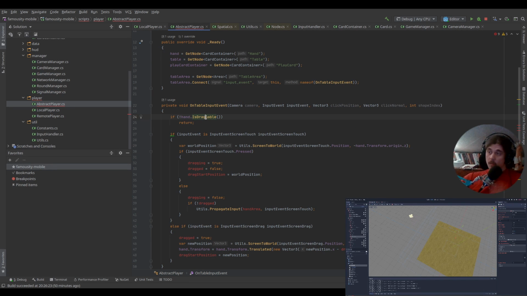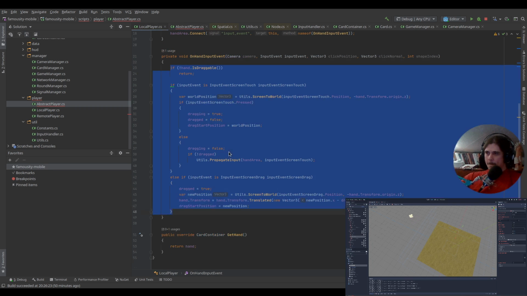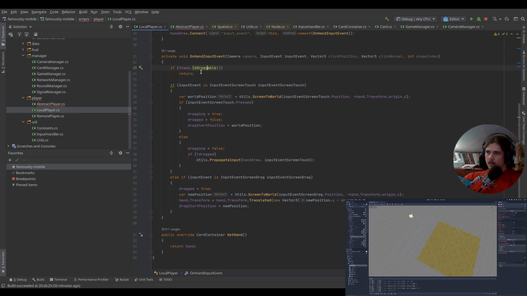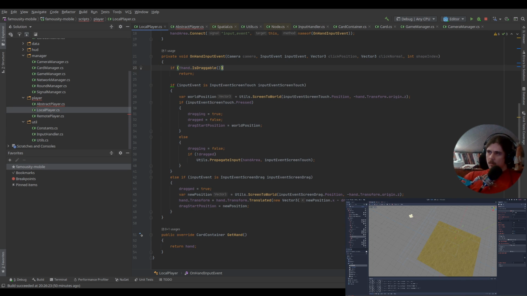Okay, hand is draggable, so we need to find out when it's actually draggable. And yeah, I'm just thinking that if it's not draggable, we should probably propagate the event here. So let's move this one. Well, it's not an issue with the local player hand.